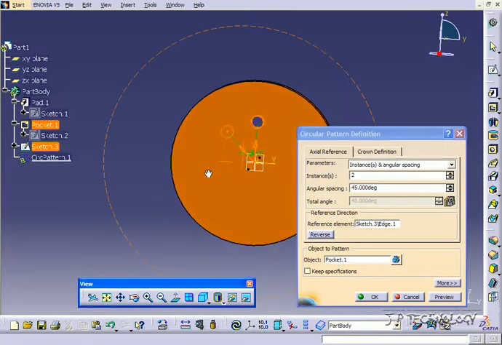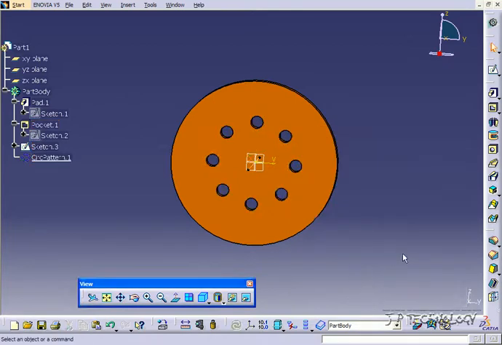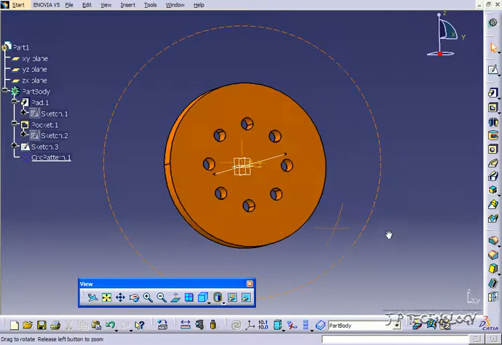And you can see that we have our first instance. Now with the instances, the more you increase, the more instances you're going to have on the part, and the angular spacing you're able to adjust, and the part will adjust accordingly. So let's put this up to 45, and let's put this up to 8 instances. Now it's going all the way around. Click OK, and now we've created our circular pattern with the 8 instances.